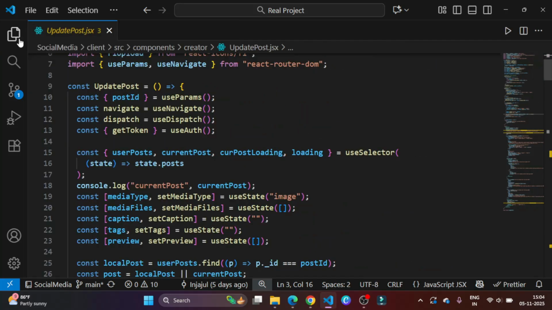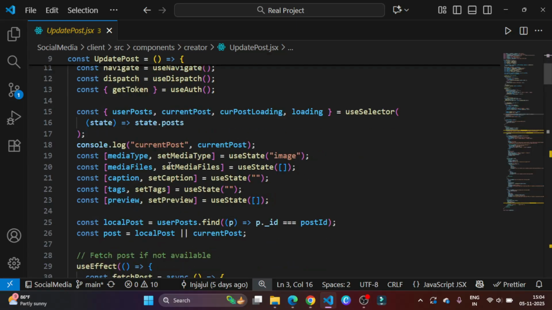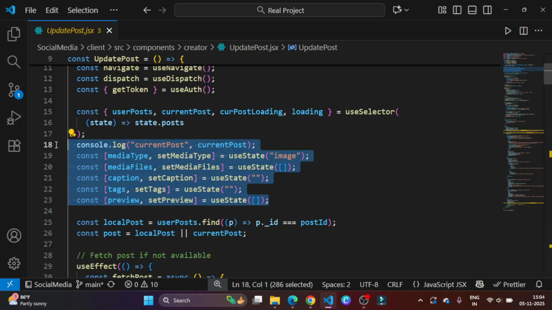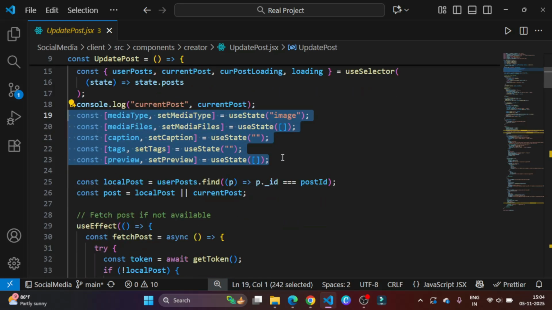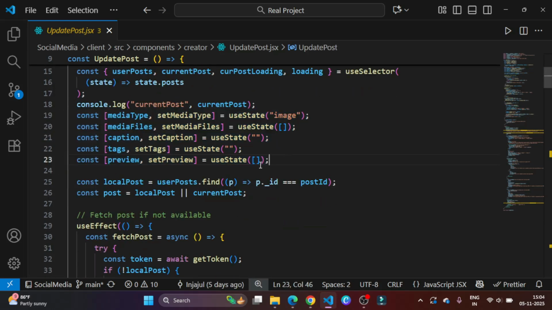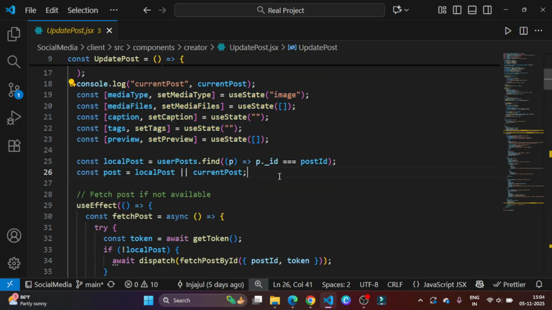So that's why first I'm grabbing user post. This is the array. Current post is the default null, and if current post has something, you can see it, and current post loading and loading from the post global state. I put a comment, and this is the same thing, right? Like the way we did for create post, we are doing the same things.